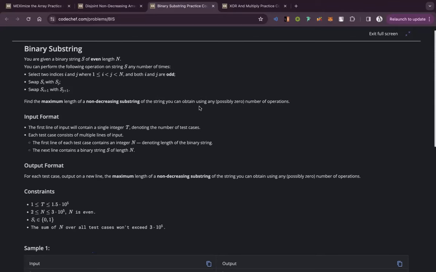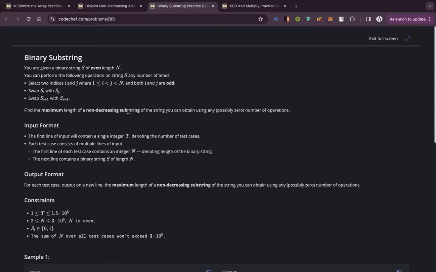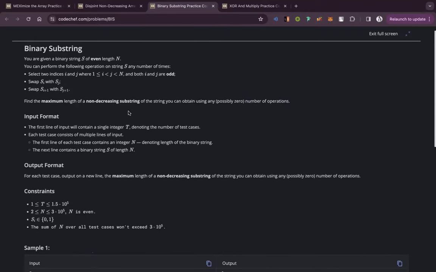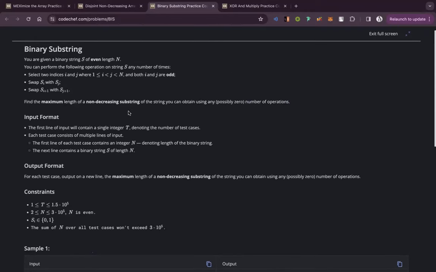So if any number of operations is possible, do you think I should approach this question by trying to simulate the operations? No. Because if any number of operations is possible, questions like this indicate you are not bounded by the number of operations, so don't try to simulate. Think of something better and let's come up with an intuition: without simulation, what can I actually achieve?